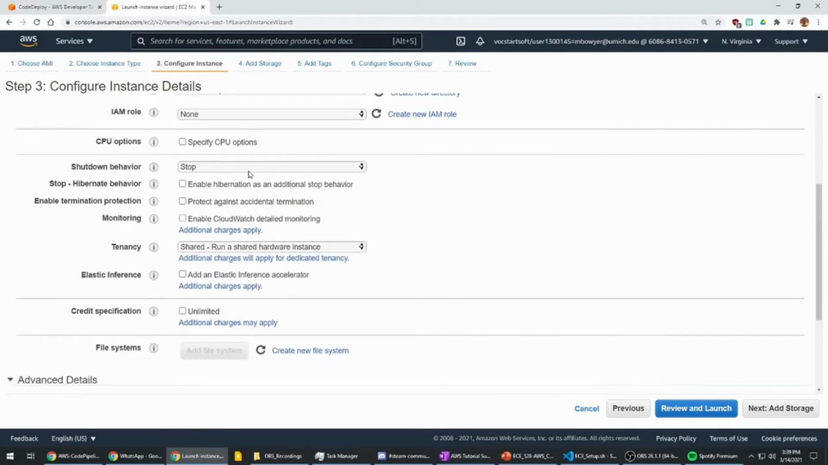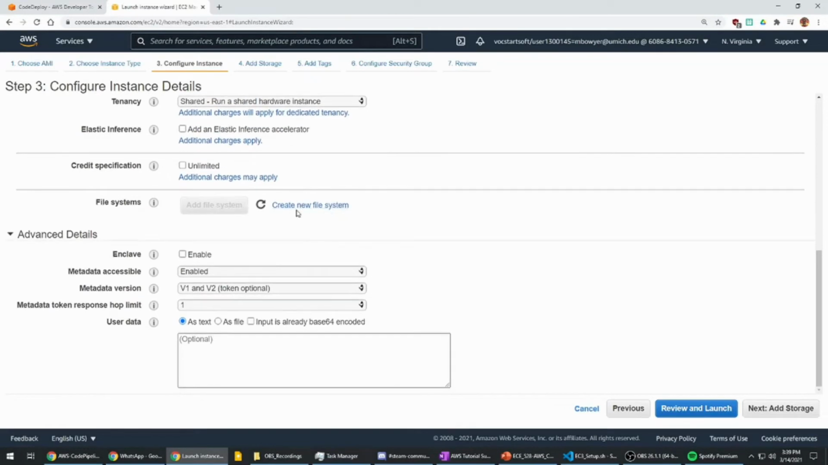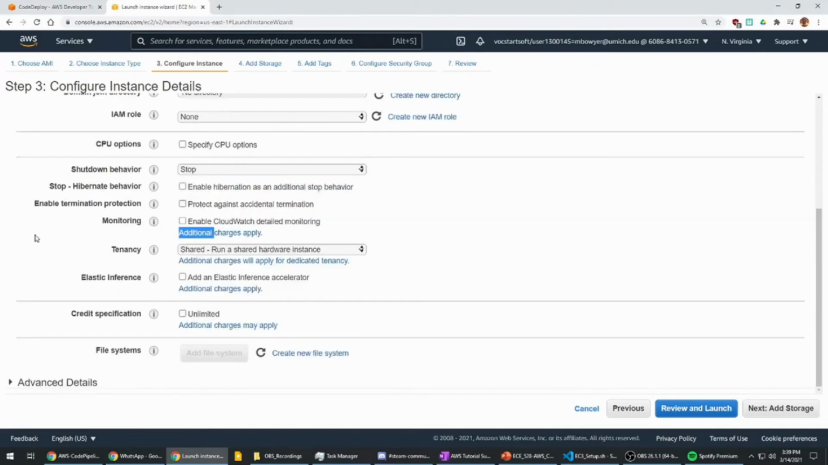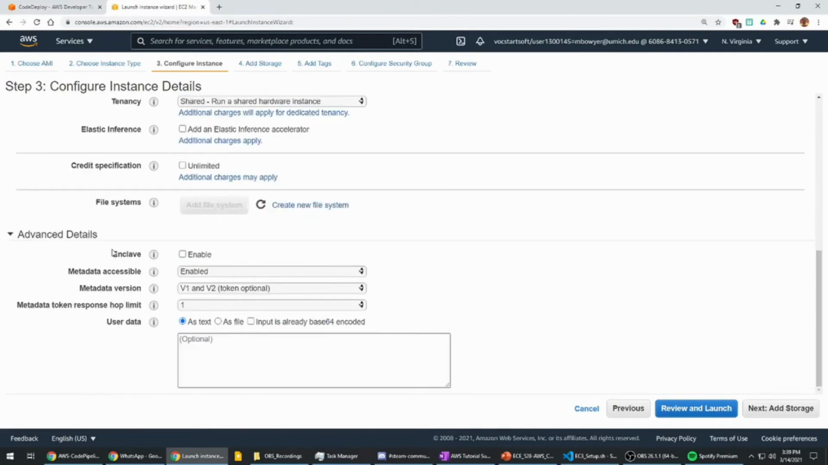Then there are options that we can use, but we're not going to specify any of those. We're going to focus on this advanced setting here. The advanced setting is really quite important. This user data is what can run at the beginning of the launch of this instance. So when this virtual machine boots, basically what happens.